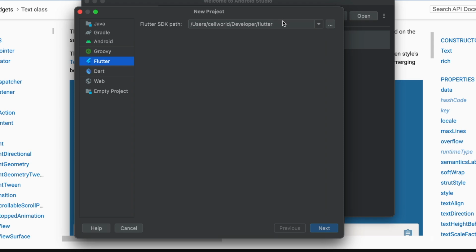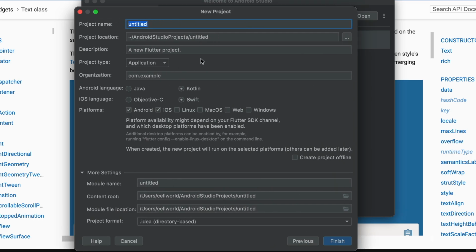So what is my Flutter SDK? You know everything. If you haven't seen my previous video, I explain everything over there, how you can set up the path for the SDK or Flutter on your Mac. So go and see that video to understand this concept. Okay, then we can name our project. We are going to name it text widget.